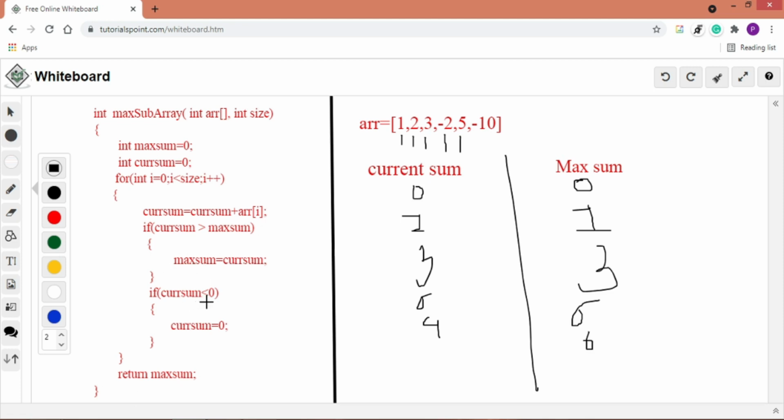Now our next element is 5, so we are adding 5 to the current sum, so our new current sum is 9. Our new current sum is 9 and current sum is greater than max sum. Yes, because our max sum is 6, so our new max sum is also 9.